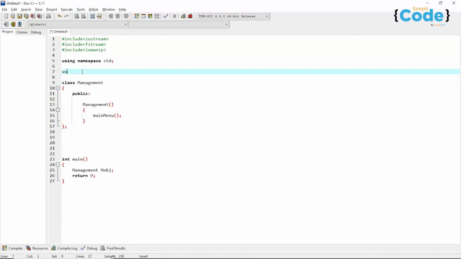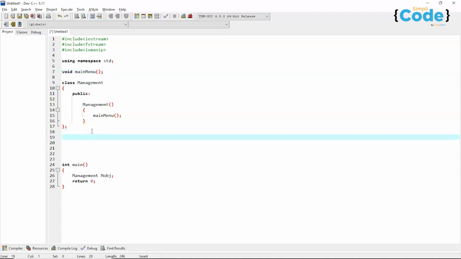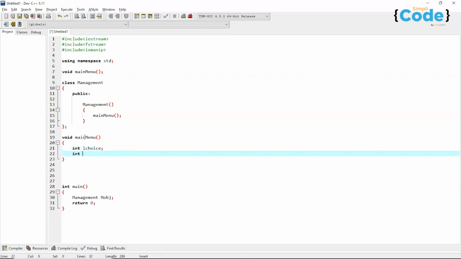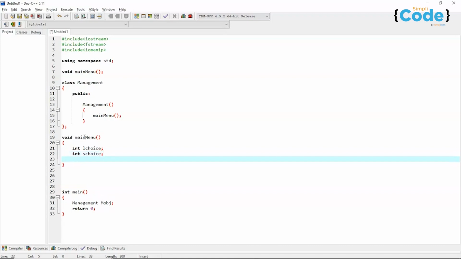So we'll write void main menu. So this is the function prototype. Now after that we can create this function. So let's write void main menu, and now we'll declare some variables, int lchoice, int schoice, and another variable, let's say back.